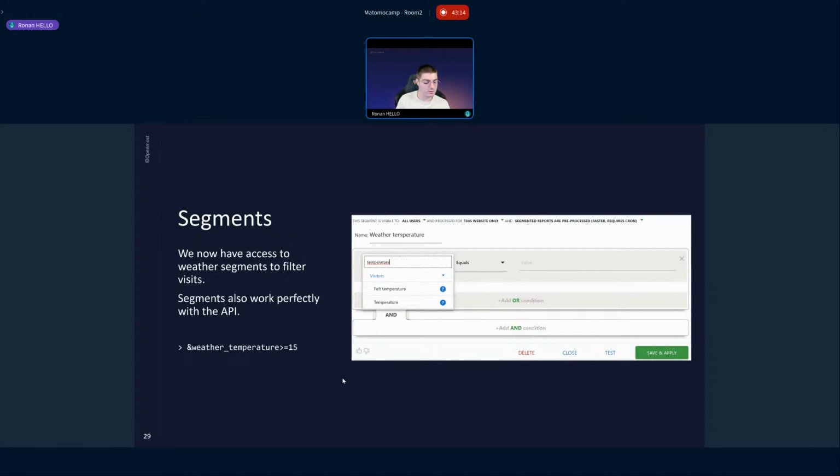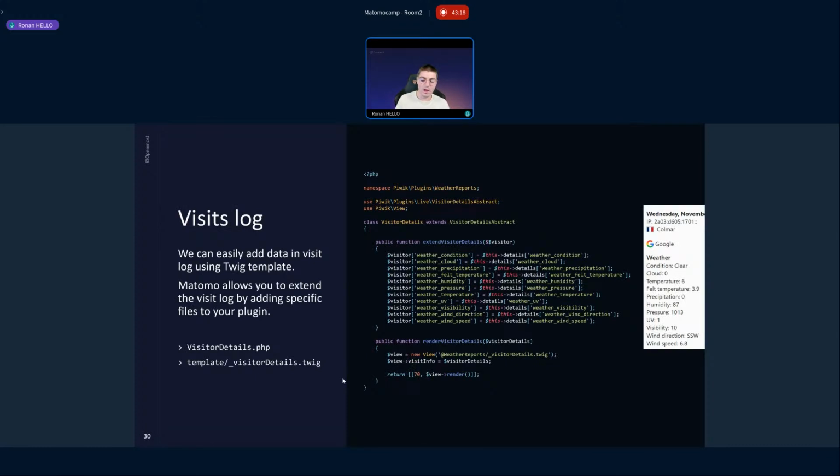So I have to create widgets. It's quite easy using a generator, but it's very simple. I have to do that maybe in the next release. And one of the last things I want to talk with you about is the visits log, if you have the visits log enabled in your Matomo interface.